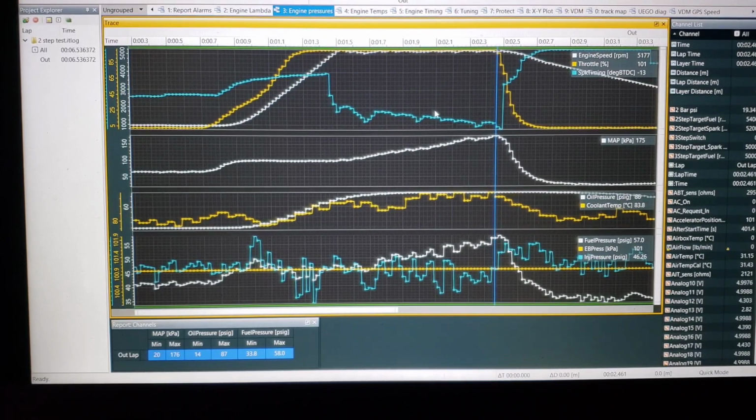That being said, we're going to move to the R33 and Haltech in part 2, which will be coming out in a couple days.